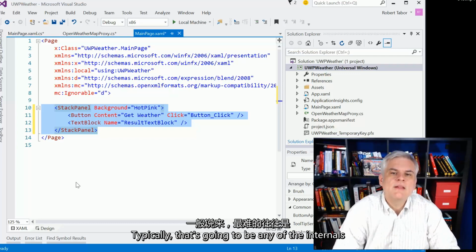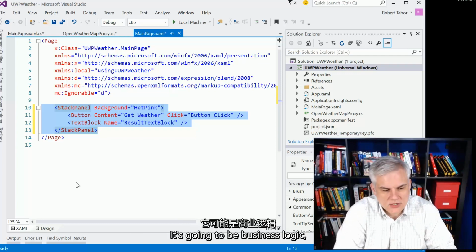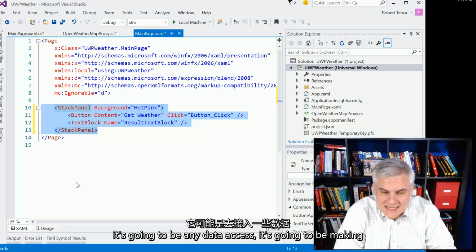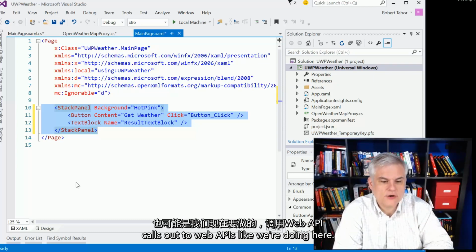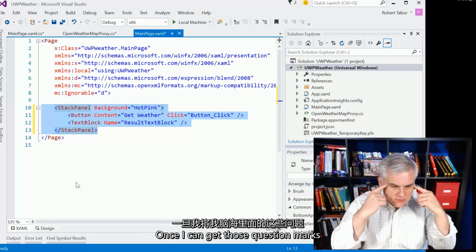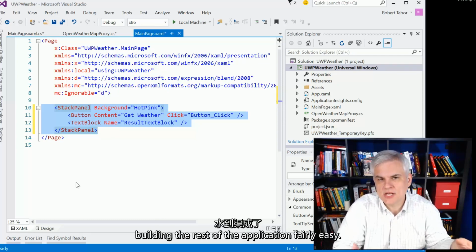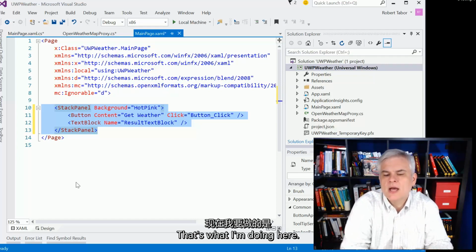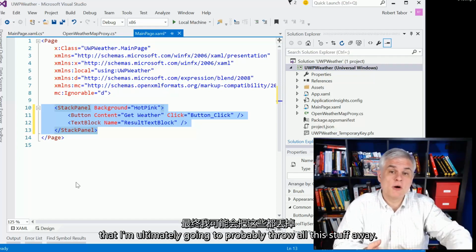Typically, that's going to be any of the internals of the application. So it's going to be business logic. It's going to be any data access. It's going to be making calls out to web APIs like we're doing here. Once I can get those question marks in my mind resolved, then it makes building the rest of the application fairly easy. So that's what I'm doing here. I'm just going to create some initial code that I'll probably throw all away.